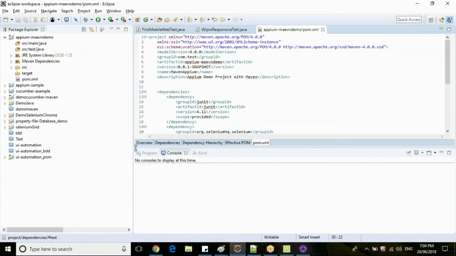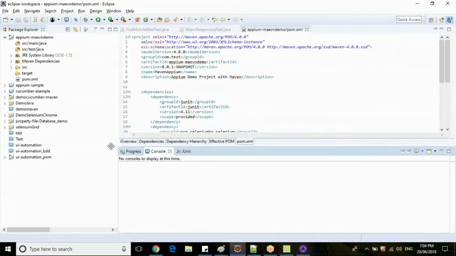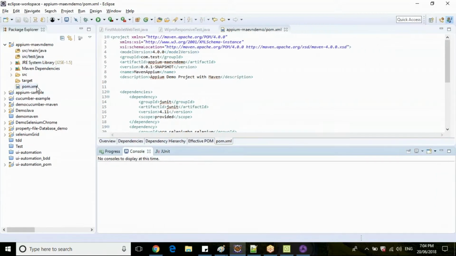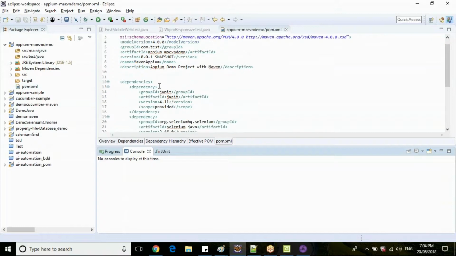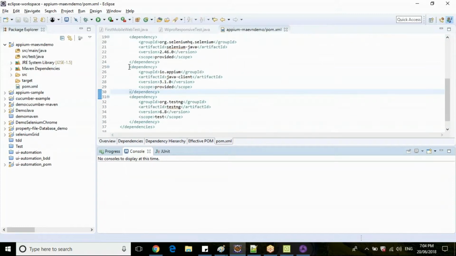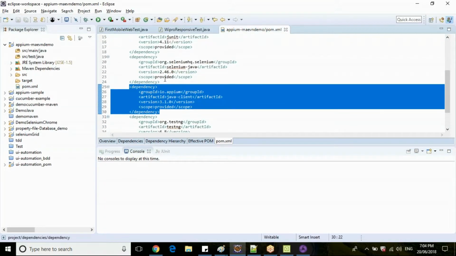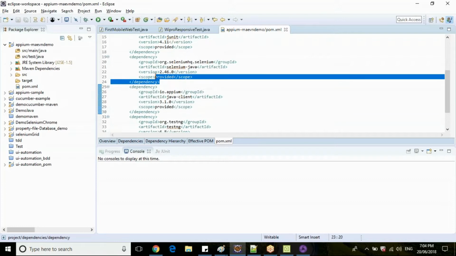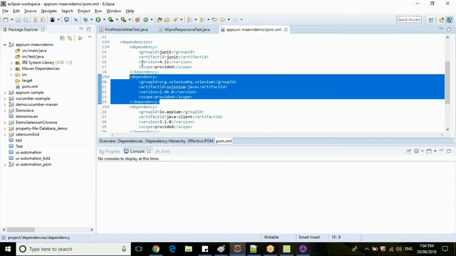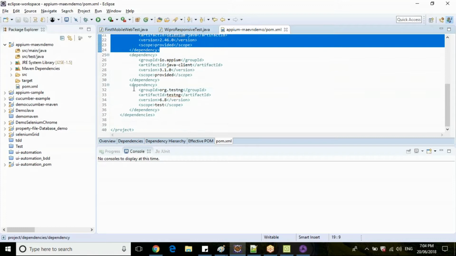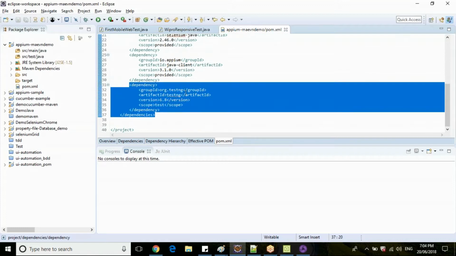Any queries, guys, still here? We are already aware of how to create a Maven project and execute this, right? For Appium, you are providing your Appium dependency here, and since you also need Selenium jar files, you are providing the Selenium dependency here. And to write your test cases, I am just providing TestNG.